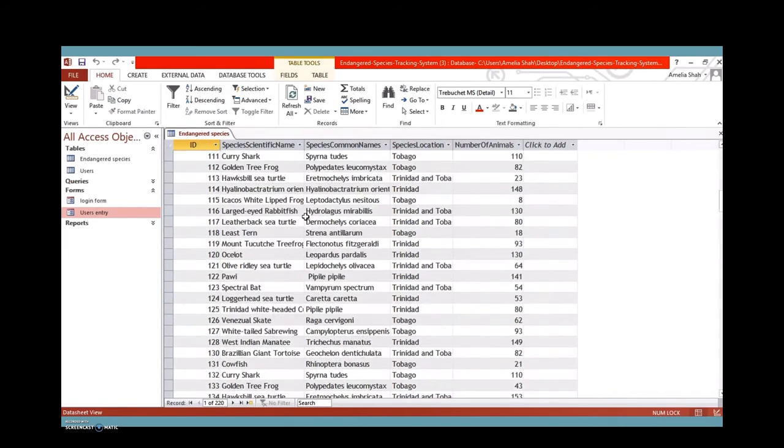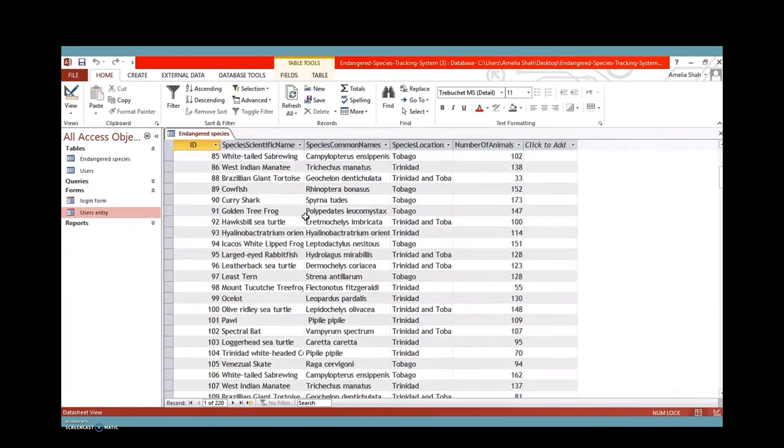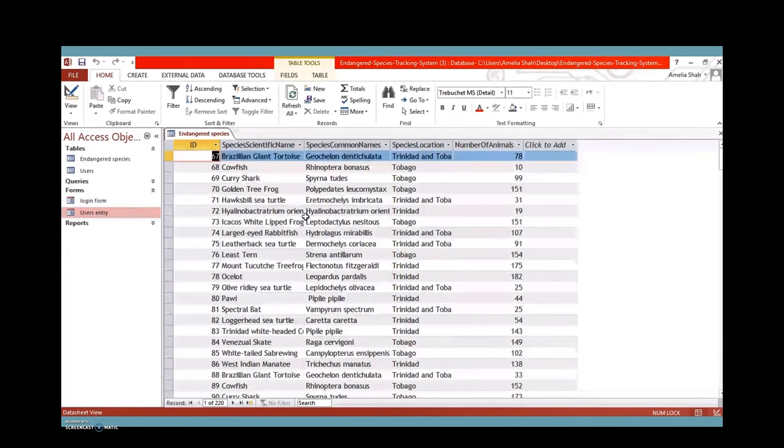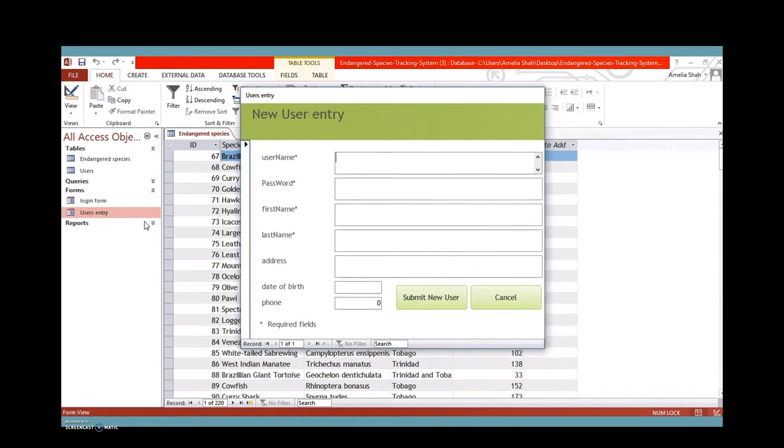To access specific information on the system, a new user must first register by clicking the User's Entry form on the navigation pane and filling out the requested information. On the new user entry window, the fields that are required are the user's first name, last name, password, and username. Optional fields are address, date of birth, and phone number.